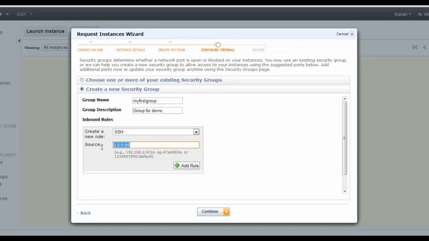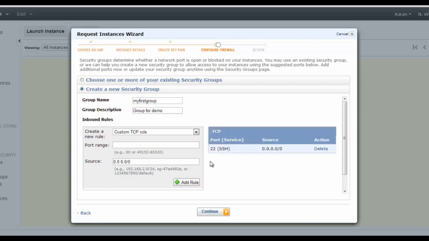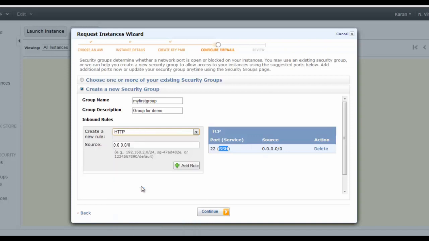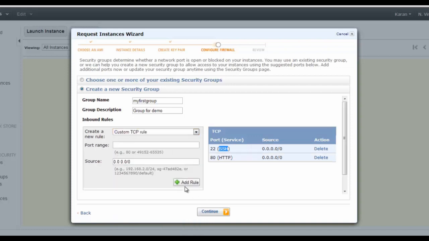So if it is 0.0.0.0, it means anybody can access. If you want to grant access only to a certain IP, then you can provide the IP address here and add the rule. So as you can see on the right side, we have allowed the SSH service on this particular instance. Similarly, you can allow other services also. This is very much similar to your firewall.